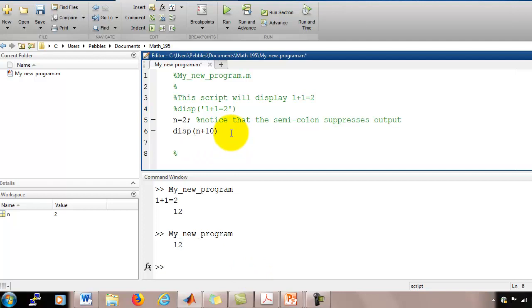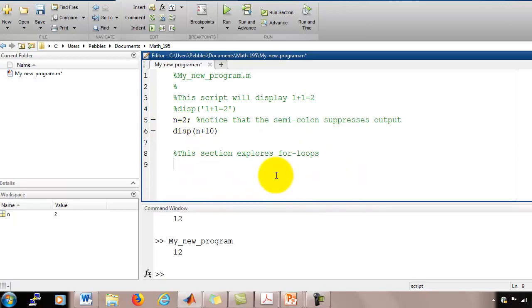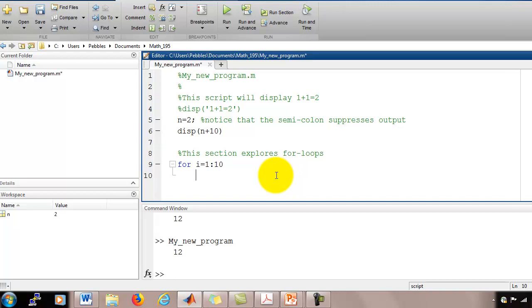So I'm going to create a new comment to denote this section explores for loops. Okay. So to do a for loop in Matlab, we will say for i equals 1 to 10. Let's display the value of i, and then I'm going to end. I'm no longer interested in this display n plus 10, so I'm going to comment that line out so that we're not confused by that sort of output. Let's save.